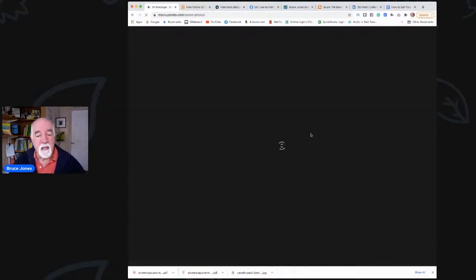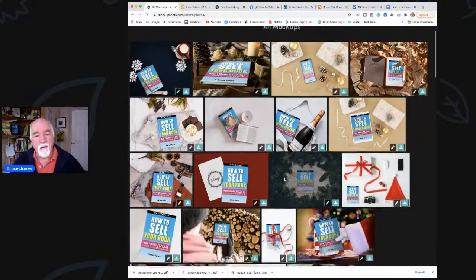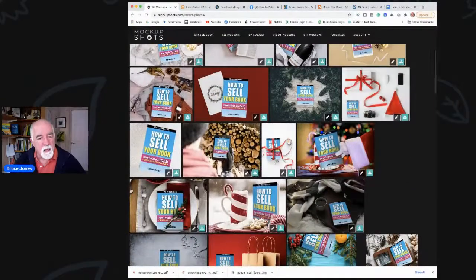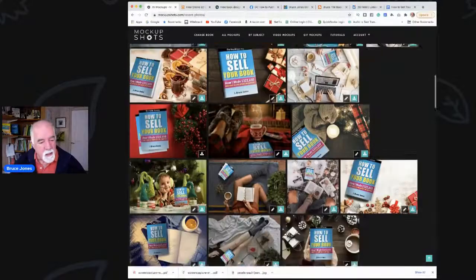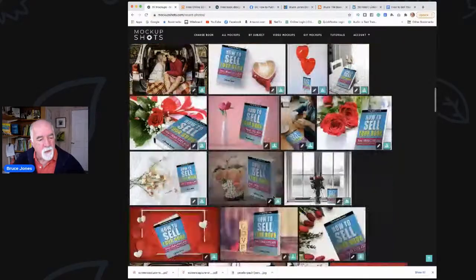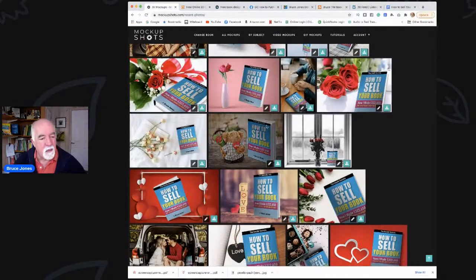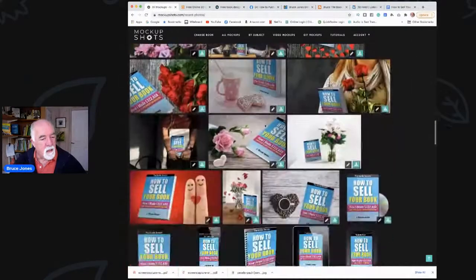This is amazing. So these are mockups of the book. It automatically inserts the covers into all these different environmental pictures. You get tons of things. It can be holiday ones, by the fire ones, with people, just general. If you have something Valentine coming up, there you go. It just kind of goes.